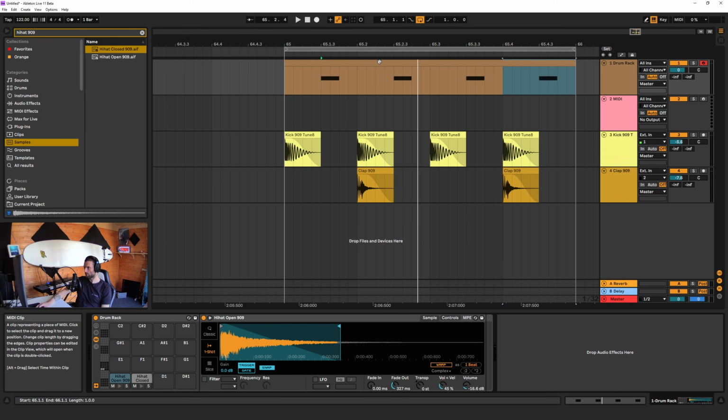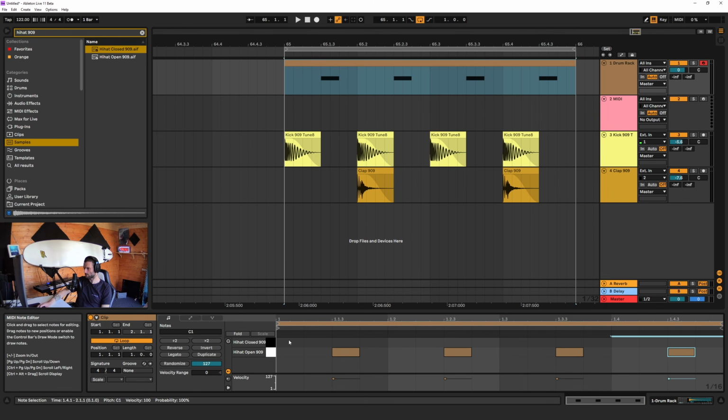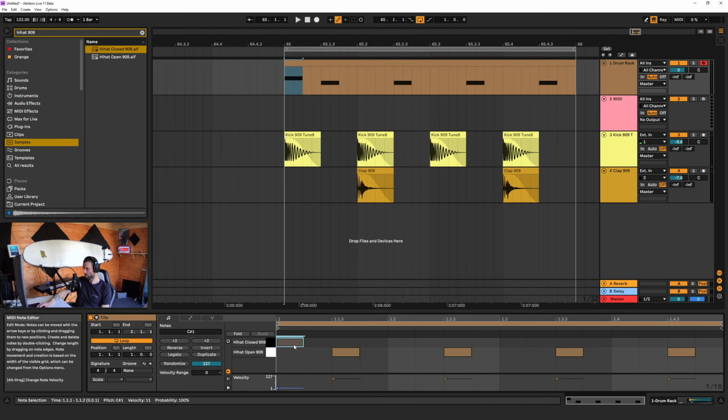Okay, next up we want to add our closed hi-hats, and typically in house music your closed hi-hats land on every 16th note. So we're going to click and add a note here on the first 16th note, and I want to bring up the velocity of it so I can hear it nicely. Yours may already be loud. I think Ableton Live seems to remember your velocity preferences, so that's why your velocity may be different to mine.